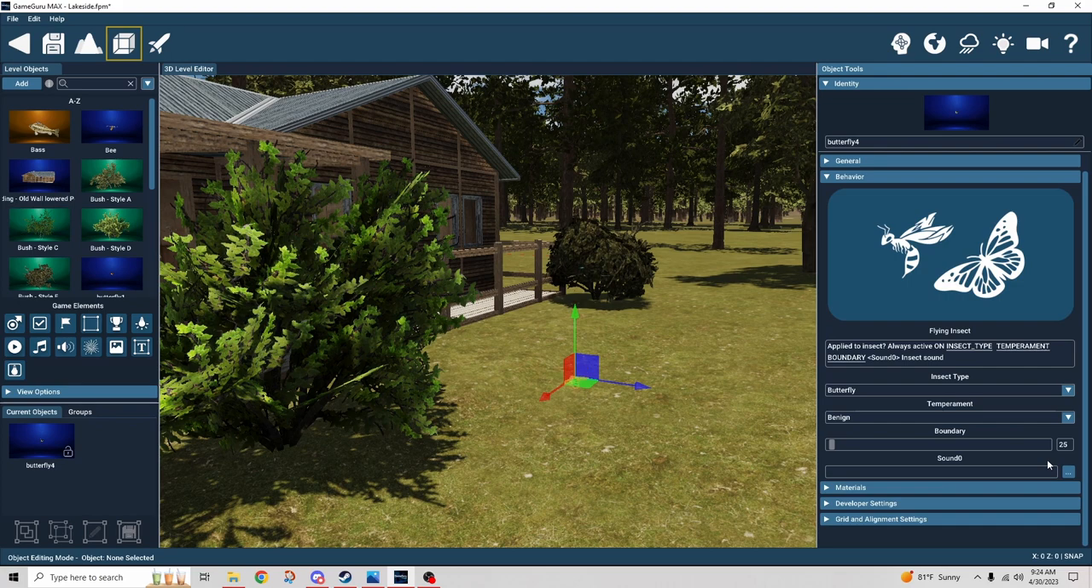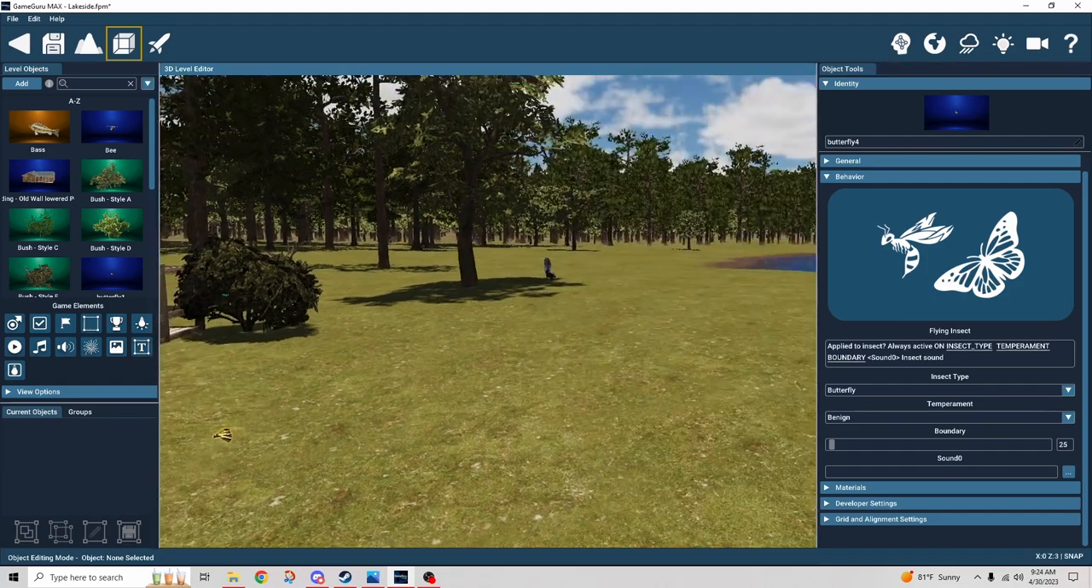So I didn't want it to fly too far because then I'd lose it, and wouldn't be able to show you the butterfly flying around. So I gave it a range of 25. Could have even restricted that a little bit further. And then the sound, I've never heard a butterfly, so I didn't put any sounds attached to the butterfly. So that's how that works.